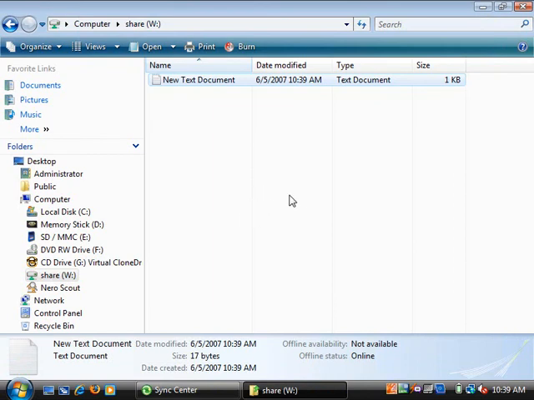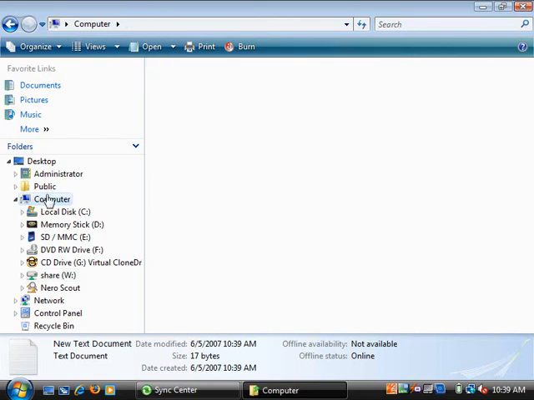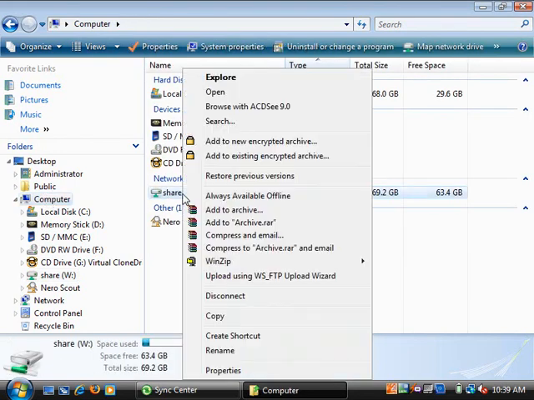Alright, now that we've got a remote share, we'll go back to our computer, and we'll right-click on our share, and we'll choose to make this always available offline.